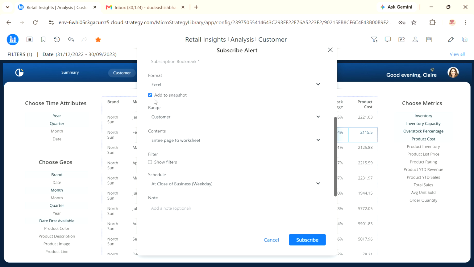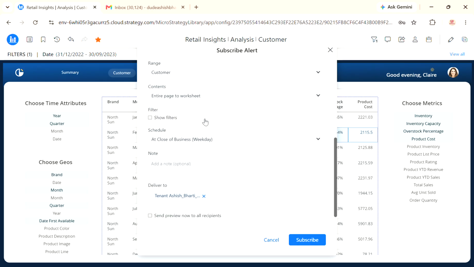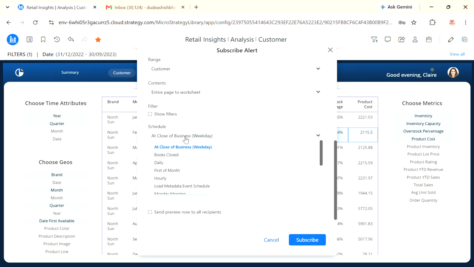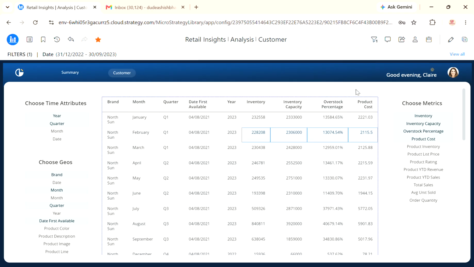You can also add a snapshot. Basically, the snapshot is nothing but a copy of your dashboard at that point in time. And then you can choose the available schedule, daily, monthly, or whatever, hourly, or maybe every 10 minutes, so that you can do that. So these are really good and cool features of MicroStrategy. And I think these are mainly the features that you are going to use as an end consumer or a business user.